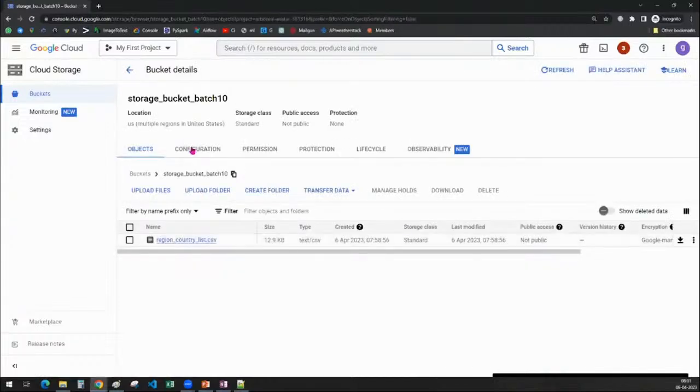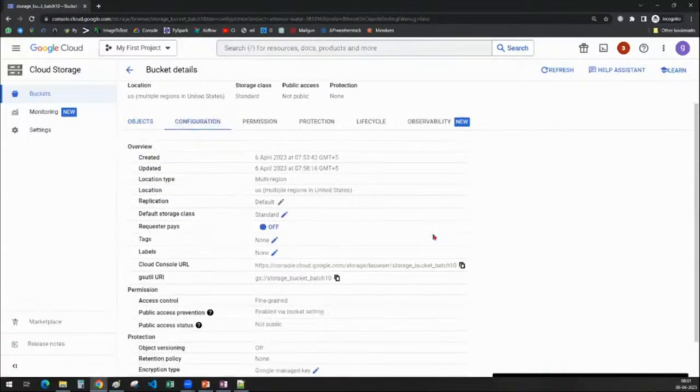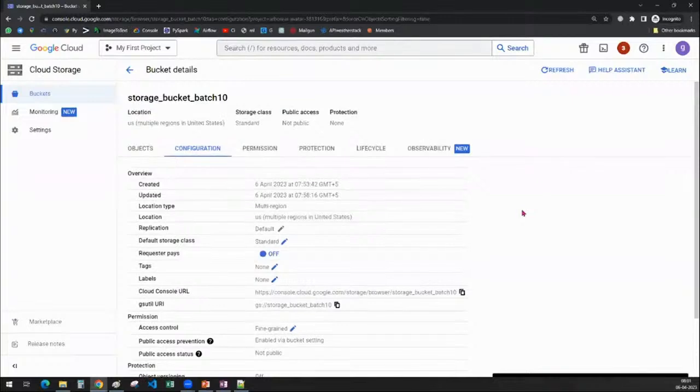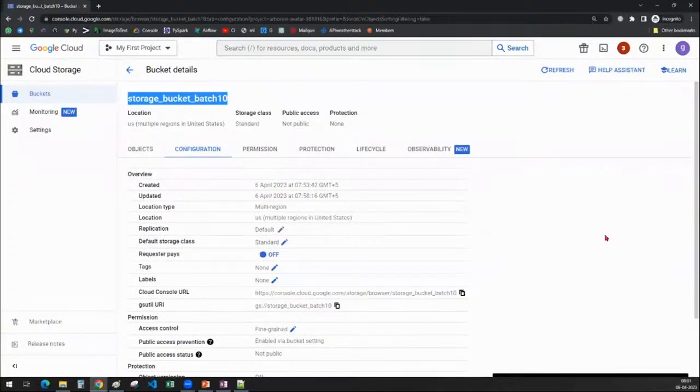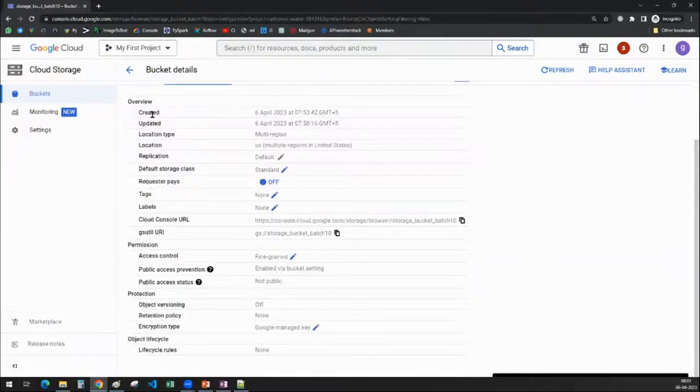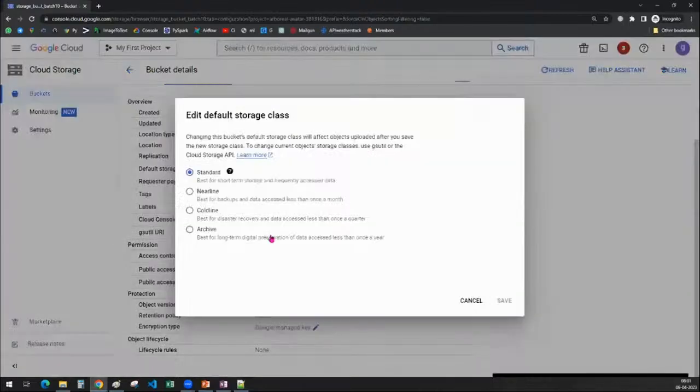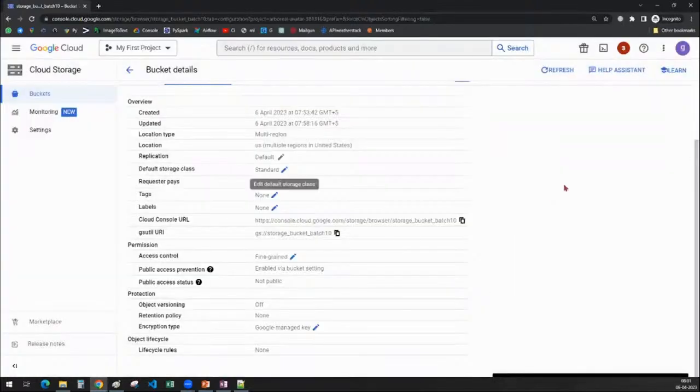If you click on this configuration, this is the bucket configuration, sir. Inside the bucket configuration, this is the metadata of the bucket: when it was created, when it was updated, what the location is. You cannot edit the location later. Replication, you cannot edit it. But storage classes, if you wanted to change it today, you can change it to anything. You can edit the storage class.